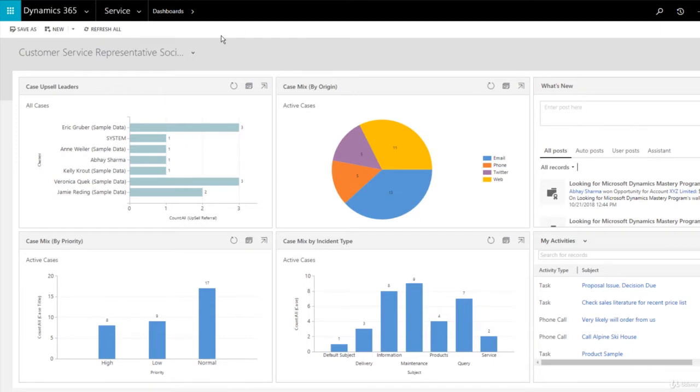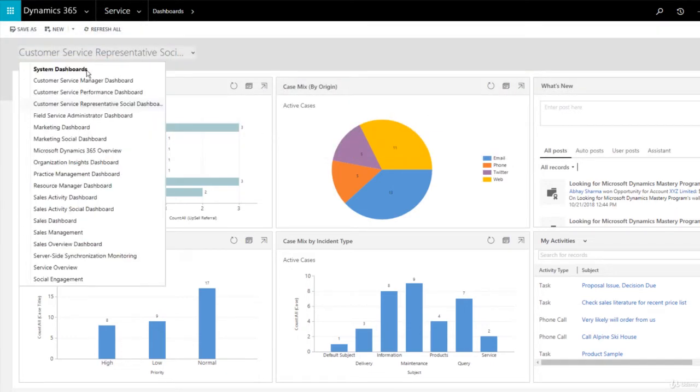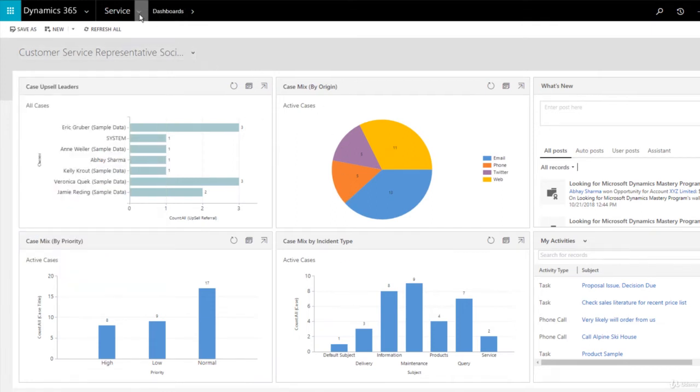So I'm going to take you through the step-by-step process on how the cases can be resolved, and how it can be logged in the first place. So we go to the customer service, and you can see that you have a dashboard also for the customer, same as the sales. And here you have multiple dashboards available, which you can see, and you can scroll down.